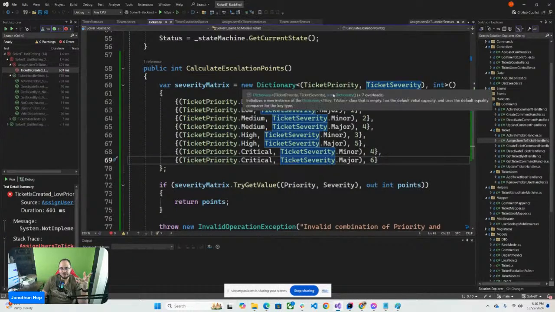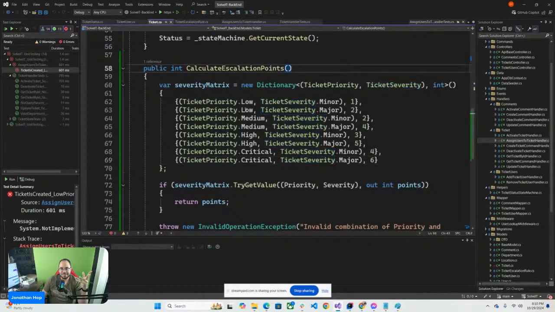So I have this severity matrix. Basically it's the ticket priority and then the ticket severity. The ticket priority says how high or low the ticket priority is supposed to be, and the severity is how bad of a situation it is. And by the way, you might think to yourself, isn't that redundant, Jonathan? There might be something severe, but you can't do much about it, so it doesn't take as high of a priority.